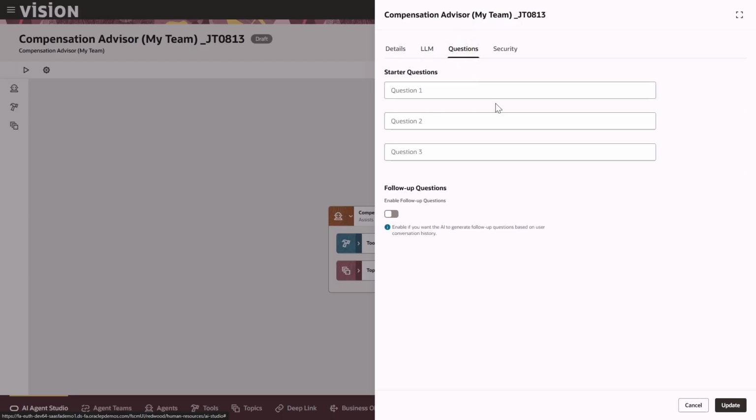Here we have the option to input starter questions. So let's enter an initial question for the agent team, and we need to ensure it's framed as a line manager asking the question. We can choose to enable follow-up questions. And if we do that, you can see the note here is if you want the AI to generate follow-up questions based on user conversation history, you would enable this.